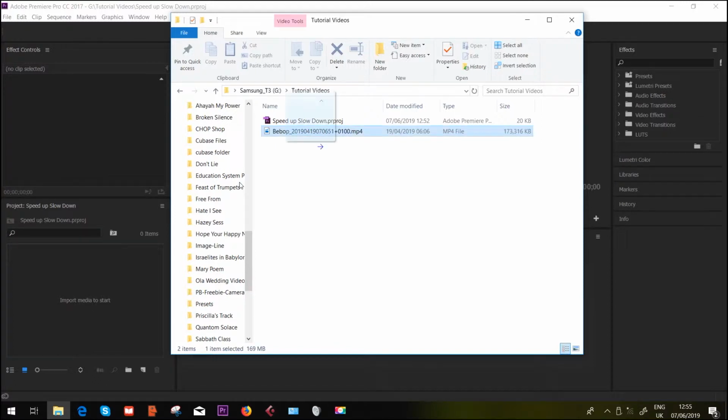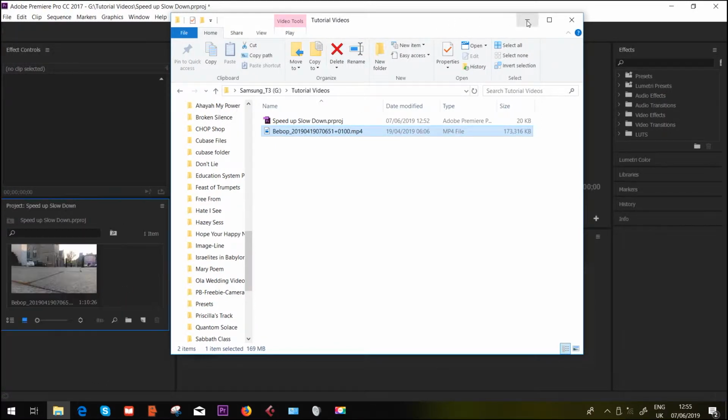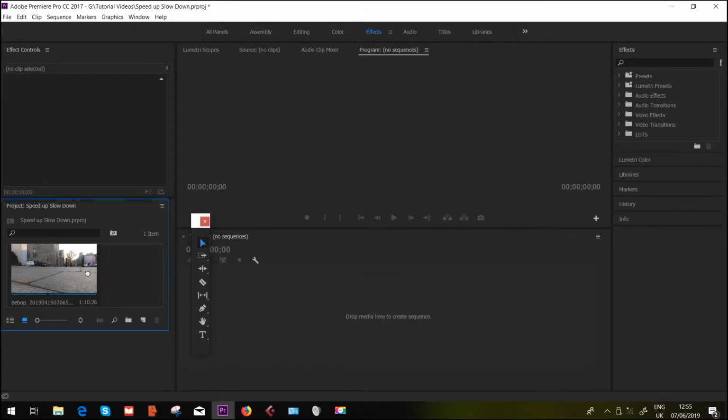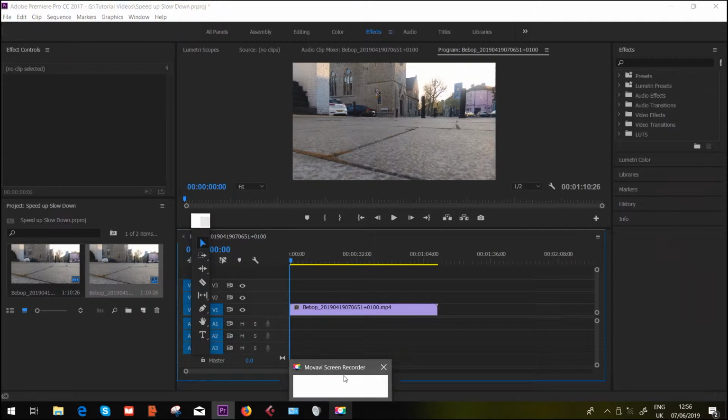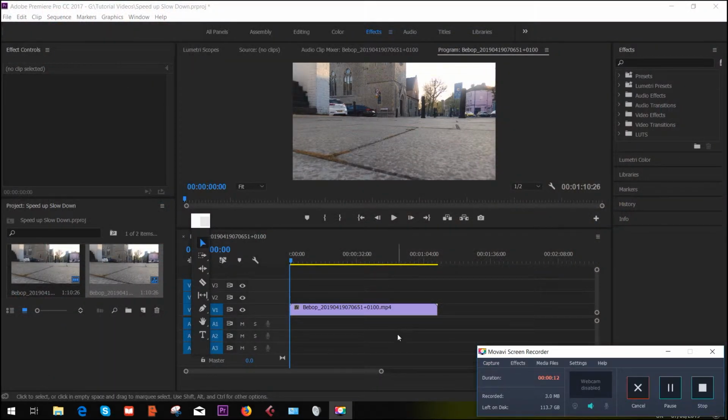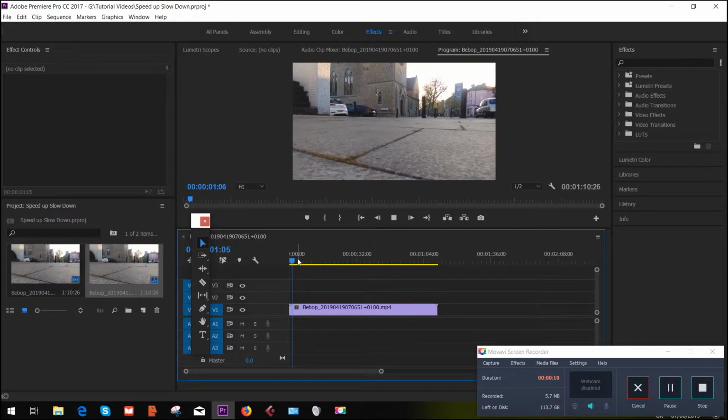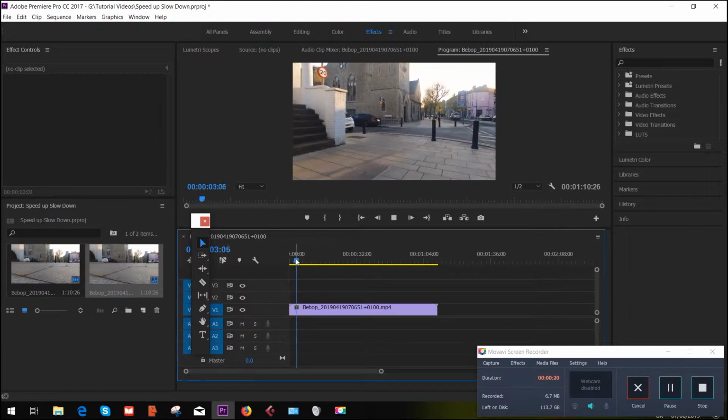We have here a speed up, slow down tutorial. Usually that affects what you would see on drones, where it will start off at normal speed, speed up, then suddenly slow down. So this is the footage.